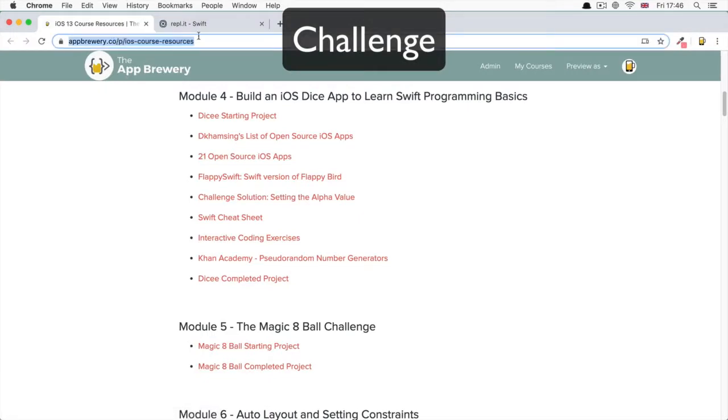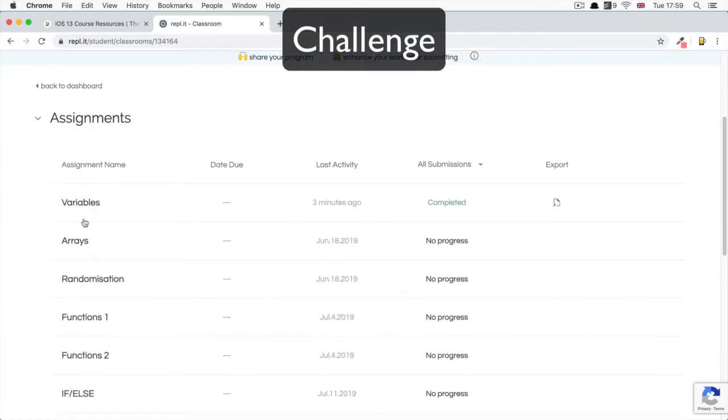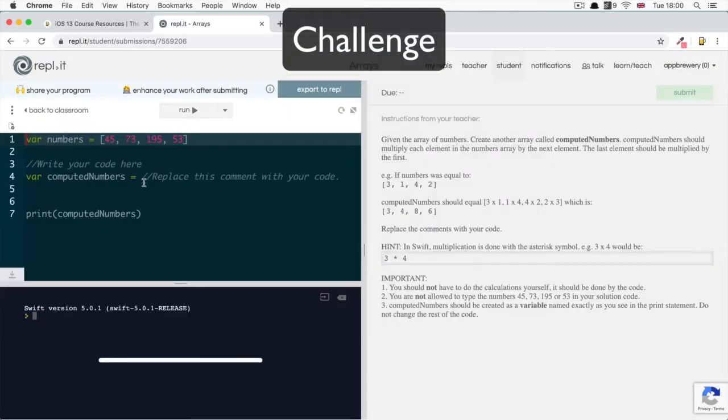Again, I've added this Swift programming challenge to the Replit classroom. Head over to the course resources page and click on the interactive coding exercises link. There you can click on Arrays, and here you've got the description of the challenge in writing. You can get your code checked and you can view the model solution after you've submitted the assignment.